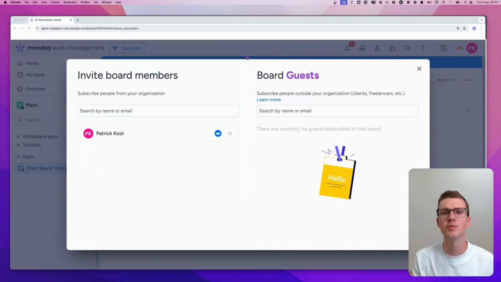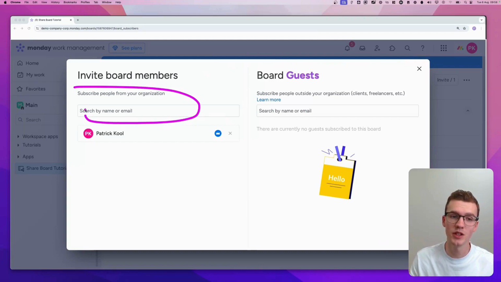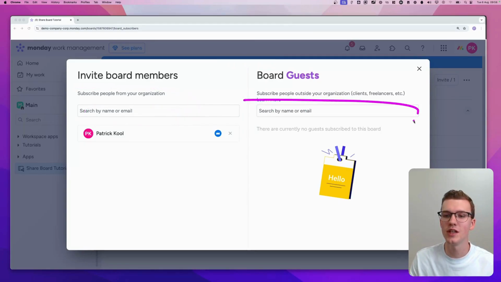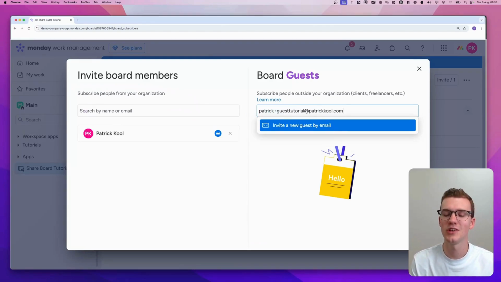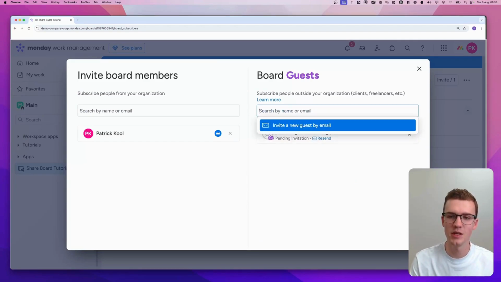And this is actually awesome. You can now invite guests to your board. Keep in mind, if you want to invite your team, still do it here. But if you invite your guests, do it here. So I'll just invite myself. So I'll do guest tutorial. I'll just make a guest account and I'll send this email to myself.